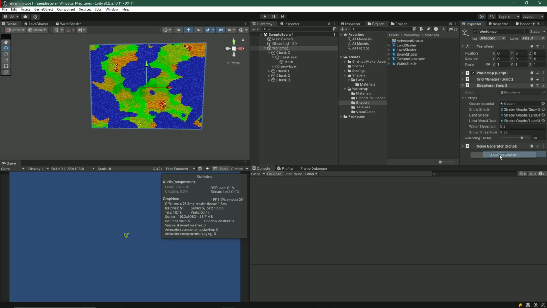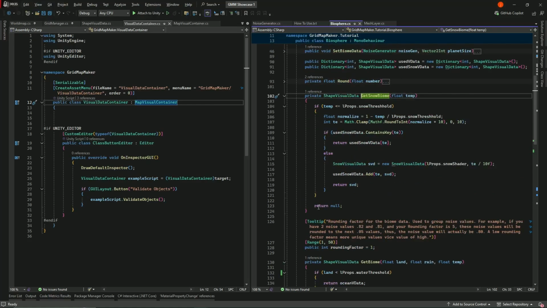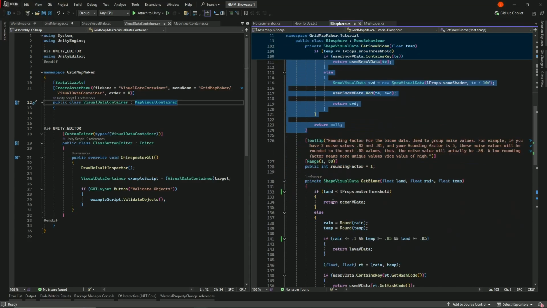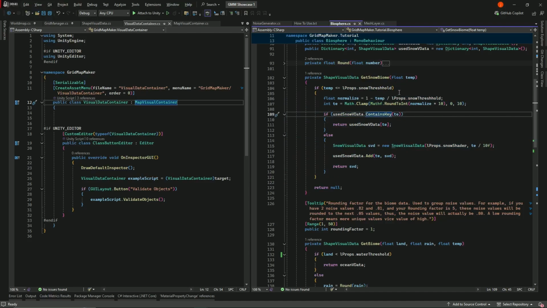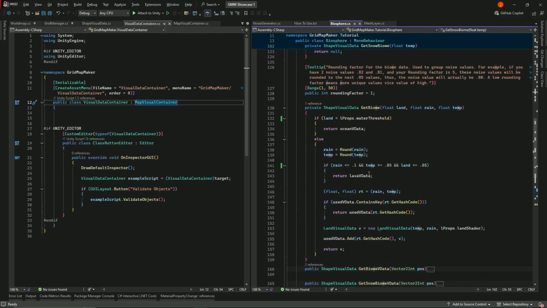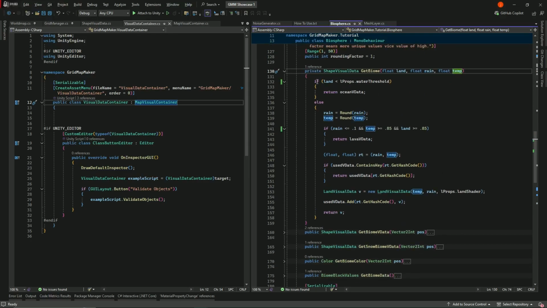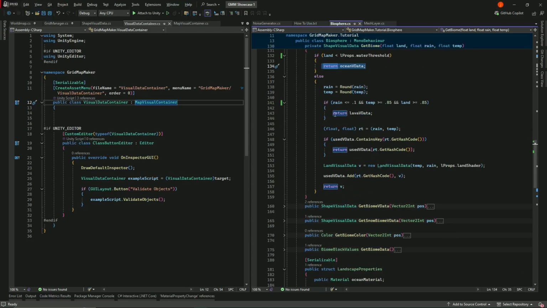When we examine our scripts, we can examine these methods. The two main important methods here are the GetSnowBiome and the GetBiome methods. GetSnowBiome takes in the temperature noise value and determines whether it's below the snow threshold, and if so, we generate a snow value. We then pass the snow value into our snow shader to be made. It's the same thing with the GetBiome method. GetBiome takes in the land, rain, and temperature values, and based on these values, we determine whether we should send back an ocean material, an ocean shader, a lava shader, or the land shader.